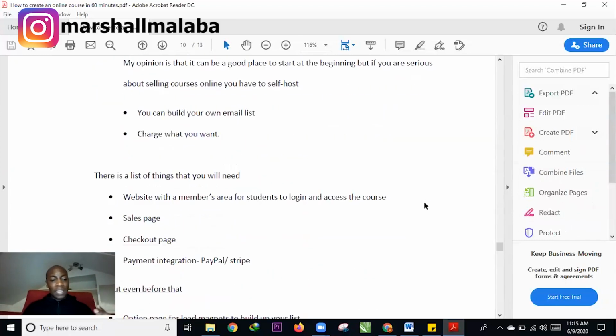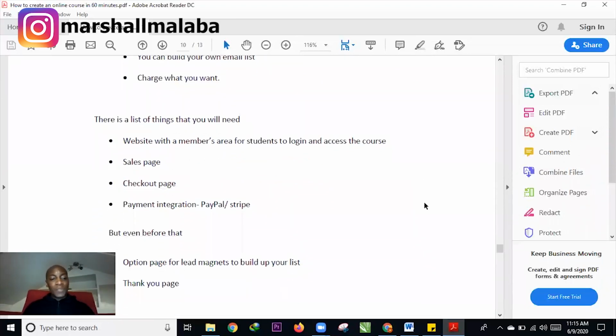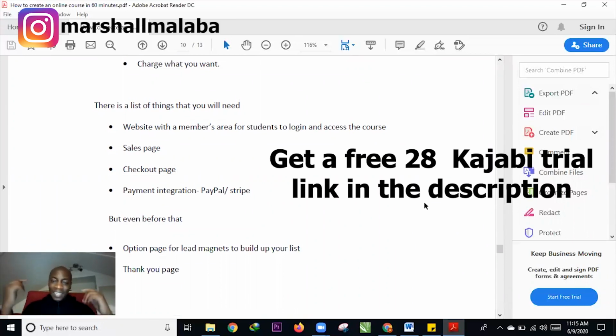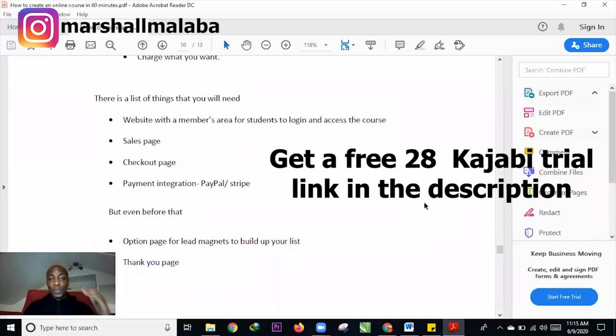Some of the things that you need in your website are a members area where people can actually log in and access your course. Before that, they even have to find a sales page whereby they can read about your course and then click on the button to purchase, right? Which will then lead them to a checkout page where they can enter their credit card details. And that's going to be integrated with whether you're using PayPal or Stripe.